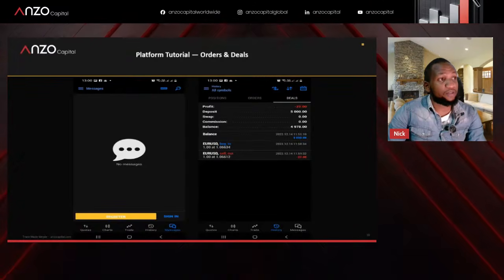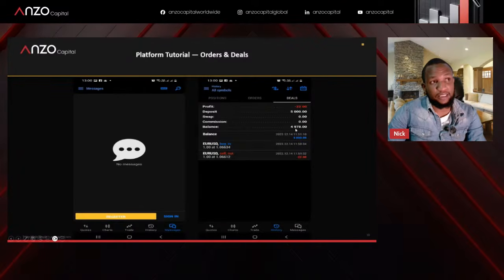The deposit was 5,000. The balance came in at 49.78, which is what you funded from the beginning.